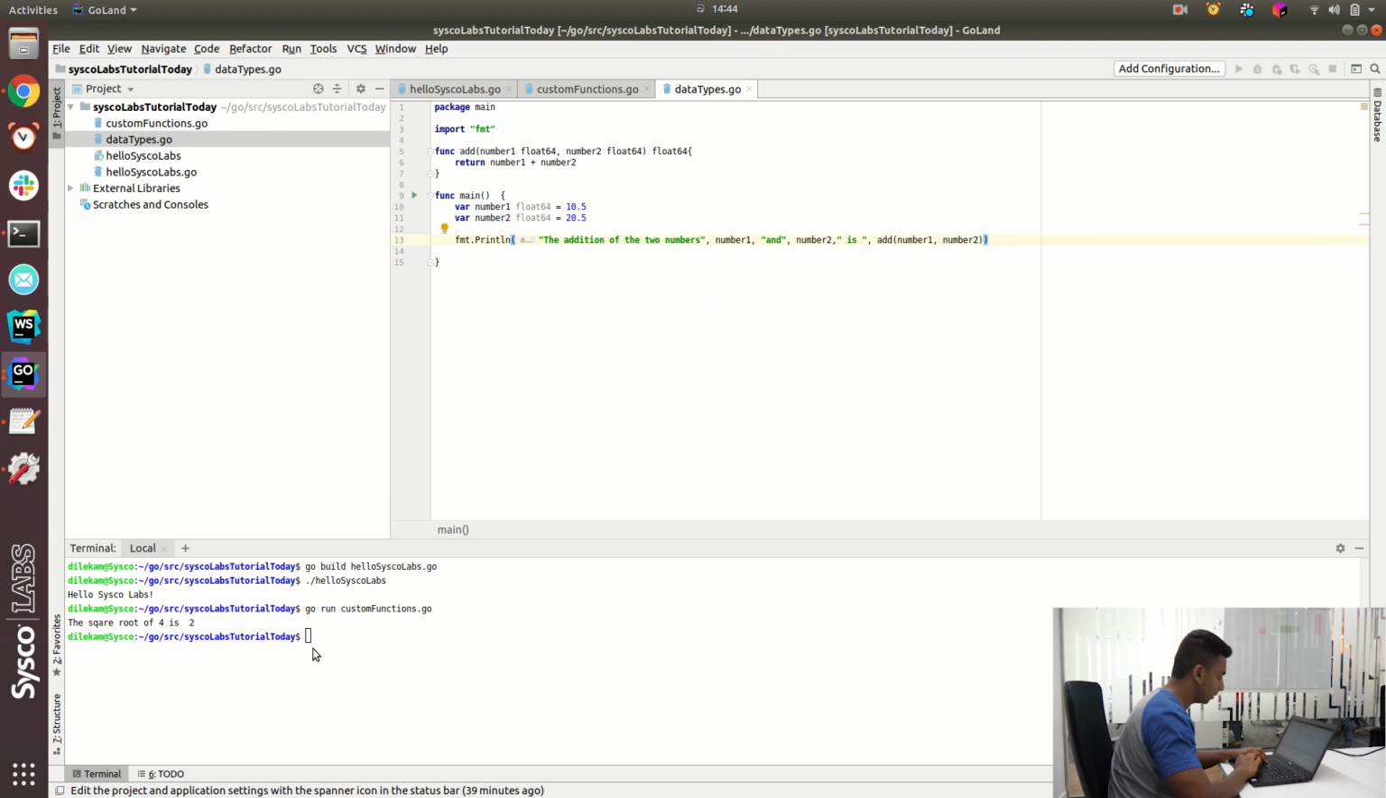So let's run this boy. We can use the command that we learned earlier on. Go run datatypes.go. If it all goes well, we should see 31 as the response, right? Okay, we've got 31. So let me say something interesting about Go.